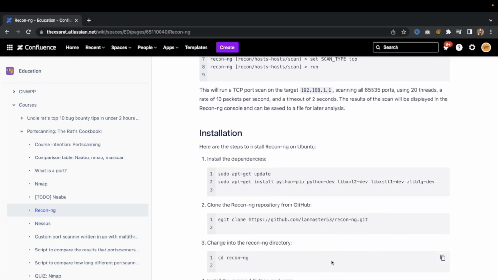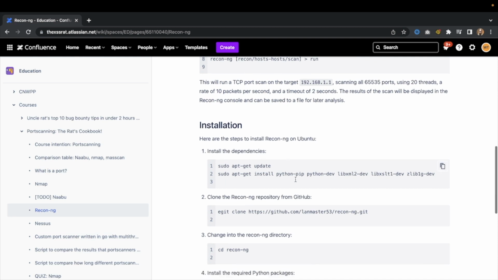To install it, you just do sudo apt update, and I'm using the Ubuntu installation guide here. I will put other installation instructions in here, of course. The next one is very simple: sudo apt-get install python-pip, python-dev, libxml2, libxml2-dev, libxslt1-dev, zlib1g-dev. So all of those things you can just copy paste if you want to.